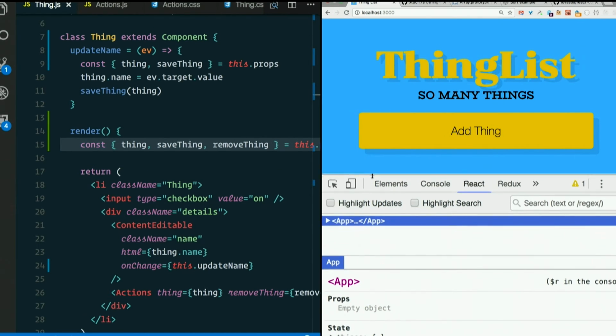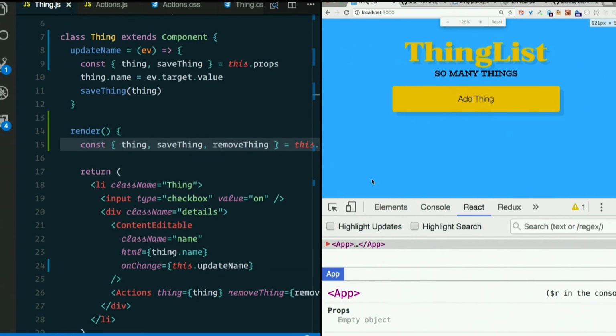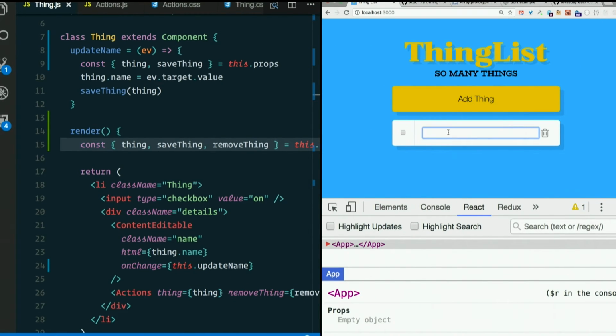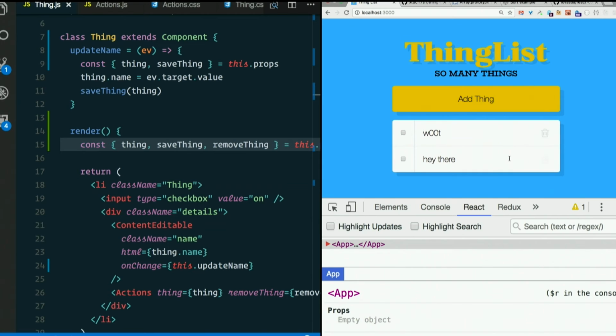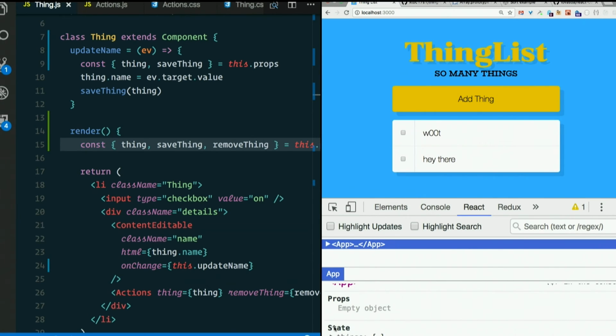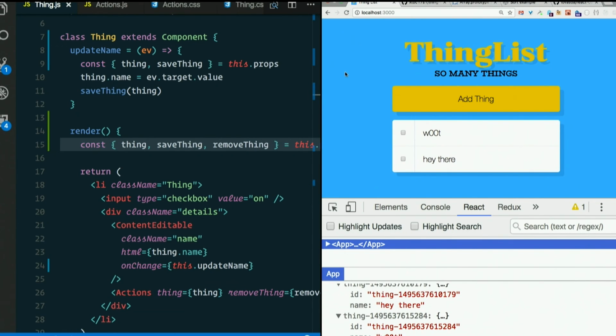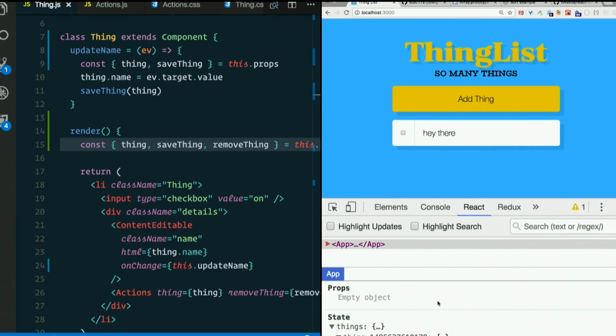Does the stuff still work? Add thing. Hey there. Add another. Woot. Let's look at our app state. Looks like we do in fact have two things. Hey there and woot. It worked. Does delete still work? Sure does. All right, we have successfully converted Thing from a functional stateless component, one big function, to a full-blown React component that extends the React.Component class.